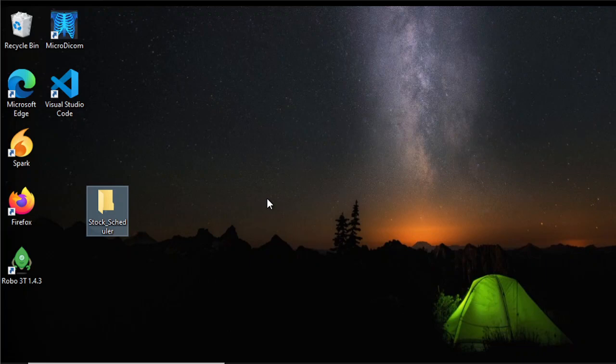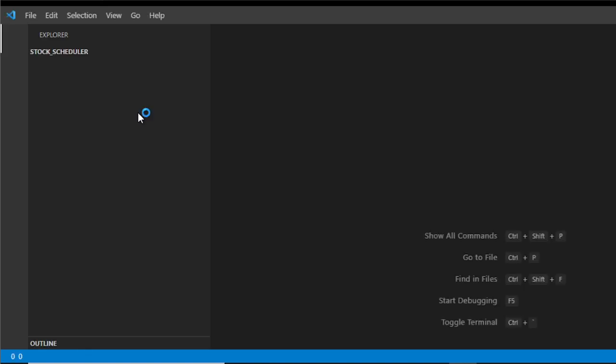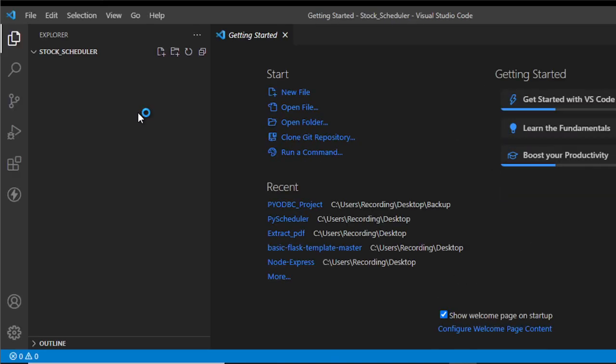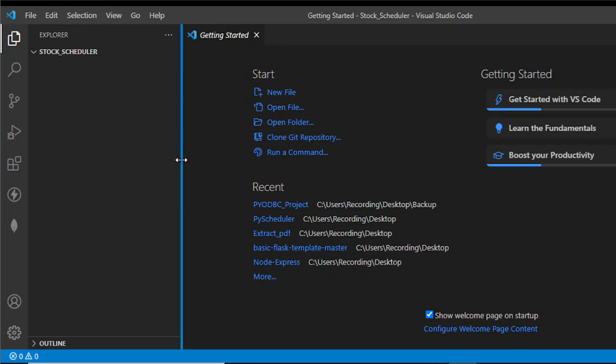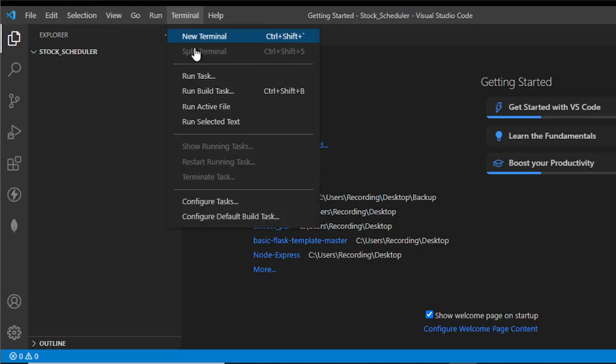For my IDE, I'll be using VS Code. Now, if you have another IDE, it is okay. You can also use PyCharm, Spyder, anything at your preference. Now that we have set up our IDE, the first thing we need to do is create a virtual environment. To do that, you need to open a new terminal here.